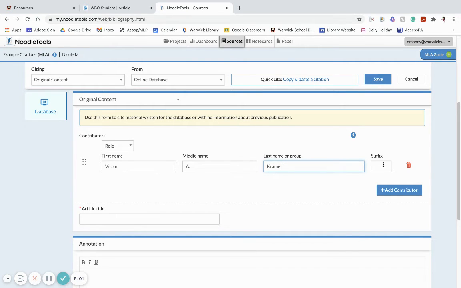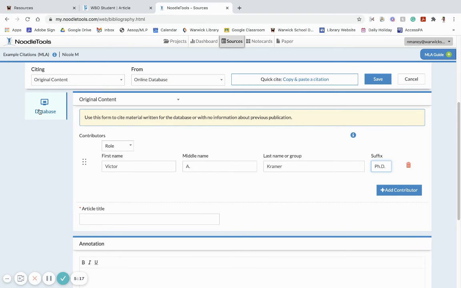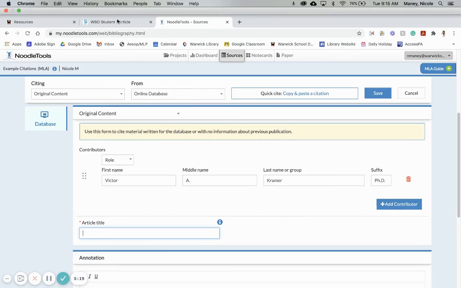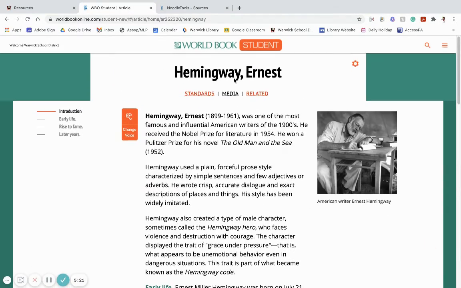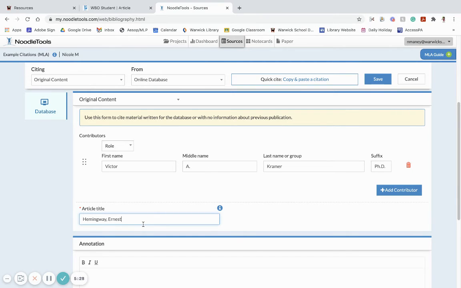The suffix would be like senior, junior, third, anything that comes after the name. So this is PhD. Yep. And then for the article title, I'm going to copy whatever is at the very top of the page, and I'm going to paste that in there.